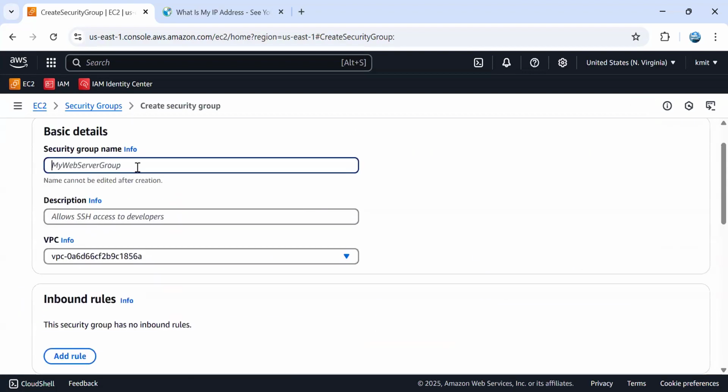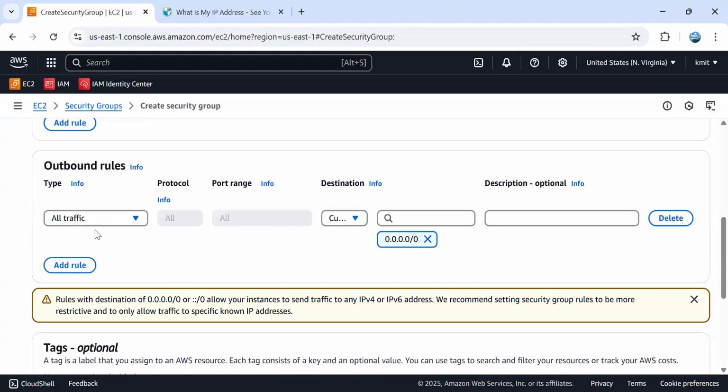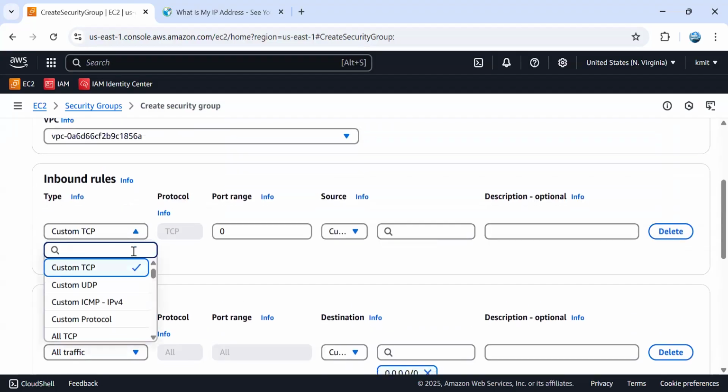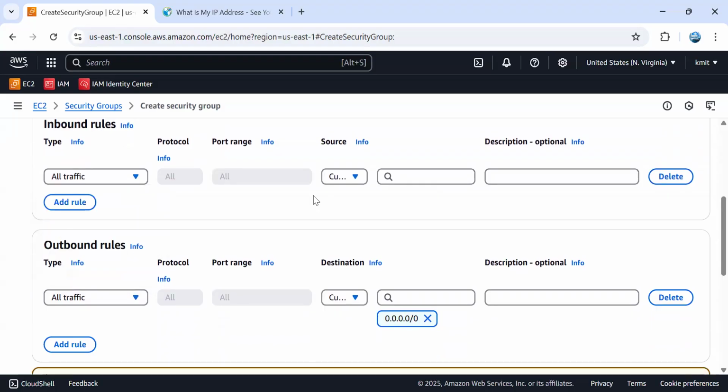And here I will say all traffic. So it will open all traffic. Okay. And I'll give all traffic. Here you can see the outbound rule by default is all traffic. So I'm just adding the inbound rule and I will select all traffic. Now, if you select anywhere here, what will happen? The traffic is open for everyone. Anyone can access it.